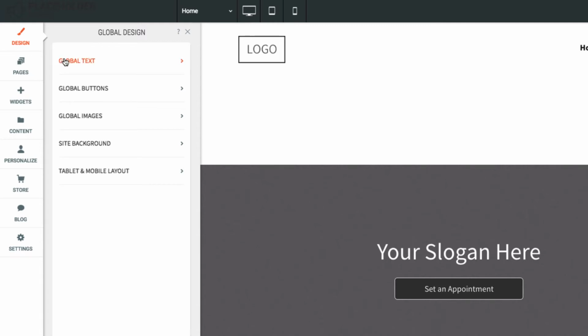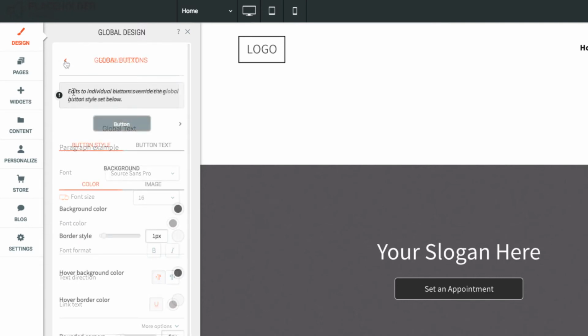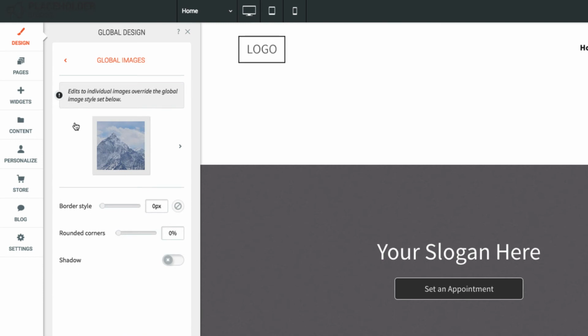Open global text to adjust global font settings. Open buttons to change the default button style. Open global images to set global borders and shadows for your images.